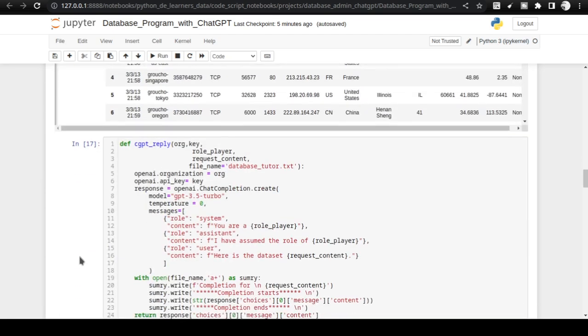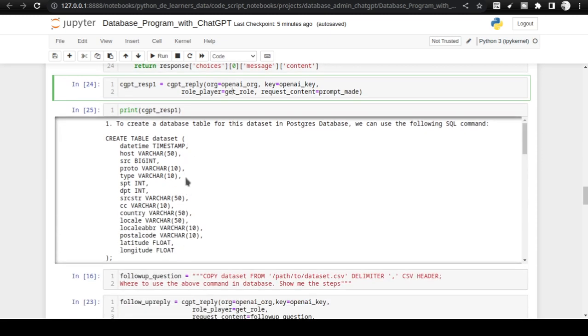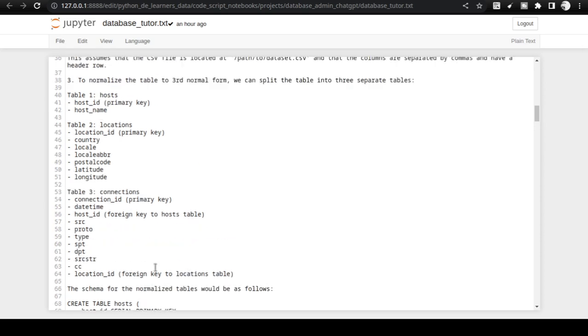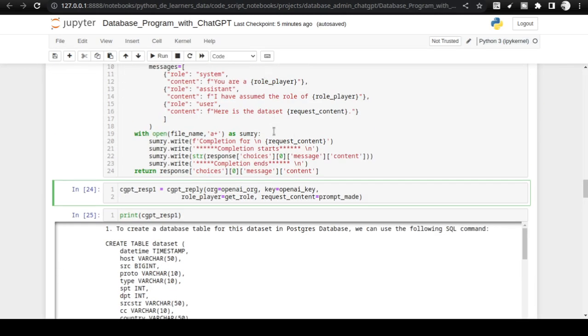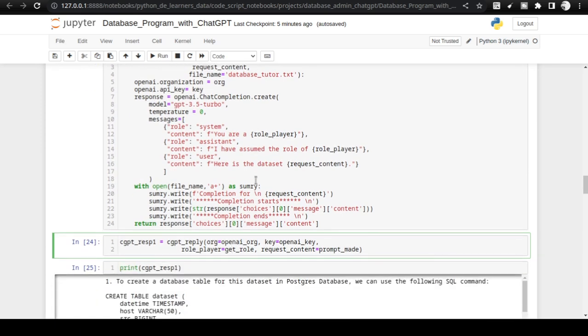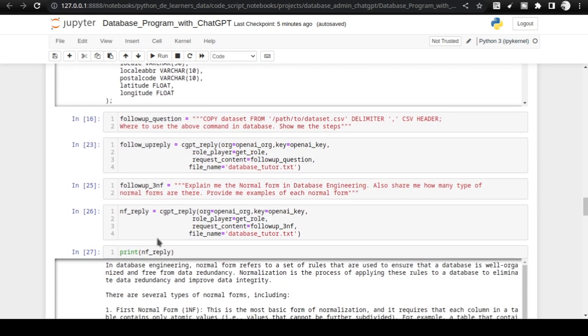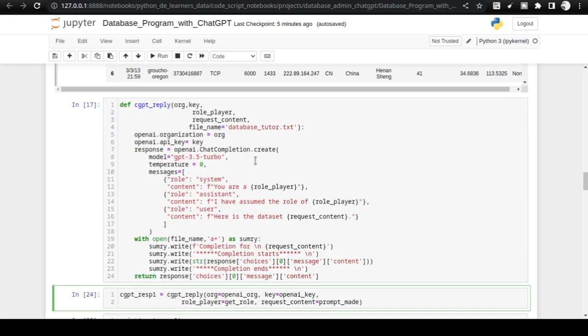And once we give that, you will get this reply. And when the reply is given here, it will also be written to this file. So both the things will happen simultaneously. Okay, that is how this function has been written. And you will understand how these functions work if you understand the basics of Python.